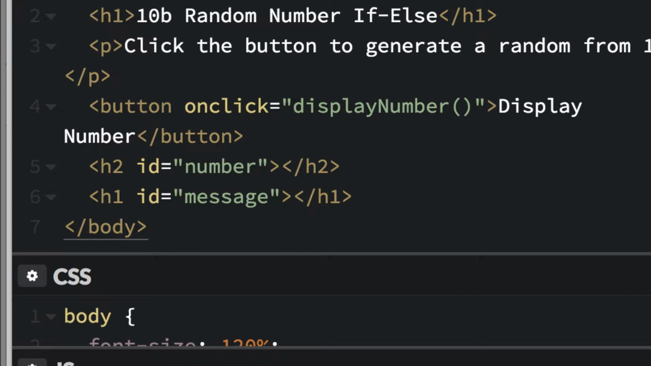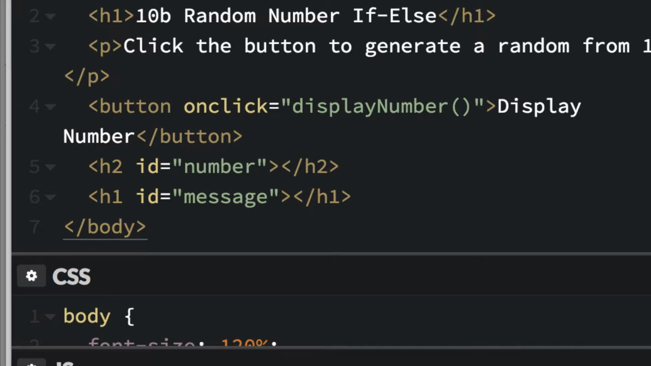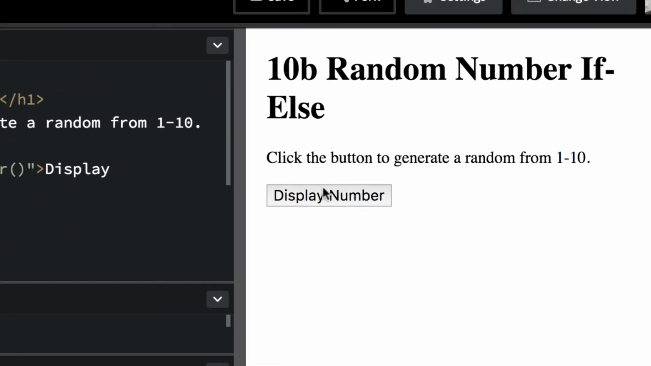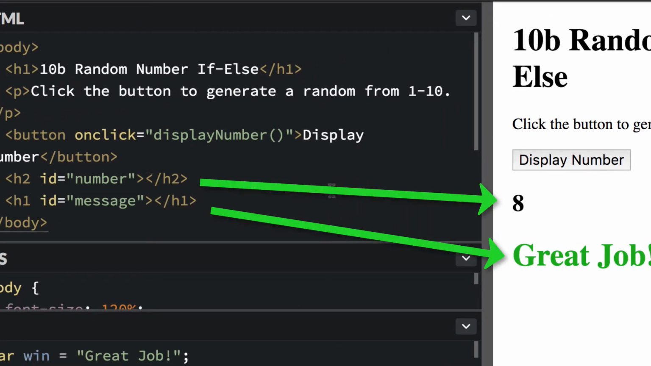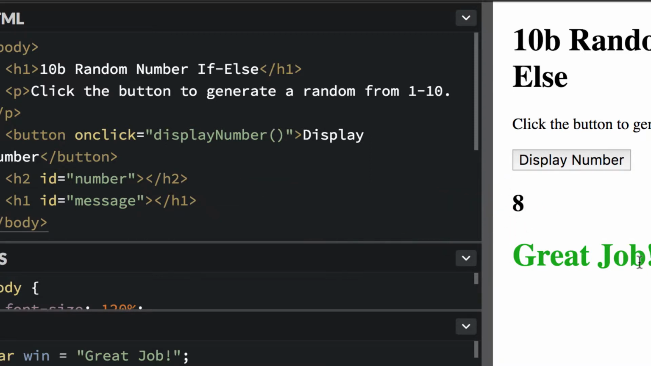And also what we're going to do is change the color. So let me just show you the finished version here. We're going to hit the button that displays a number. It'll do two things. In the H2 that I have here, with the ID of number, it displays the number, and it came up with a number 8, which is above 5. So if it's above 5, it says great job. If it's 5, it says just okay, and it's colored blue. If it's below 5, it says some kind of negative message here.